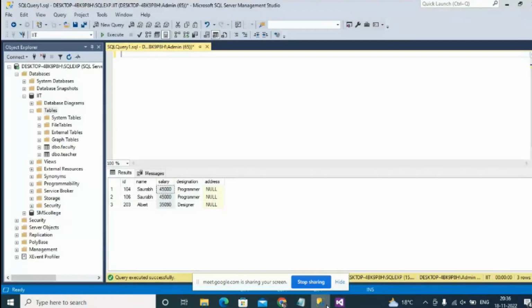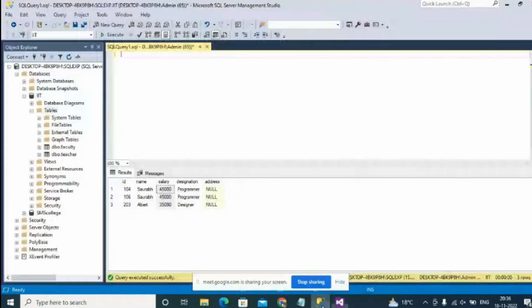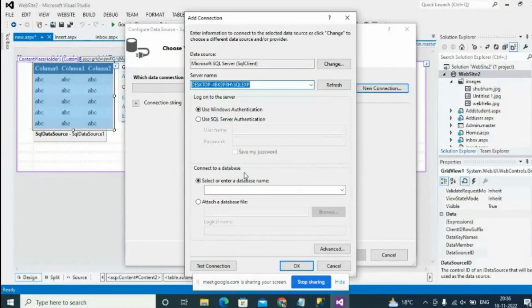So first we need to check which one we are using. So this is desktop 4bk.ph. So we'll go back to that again. I think this is the SQL Express one. SQL Express, yes. So this is correct.